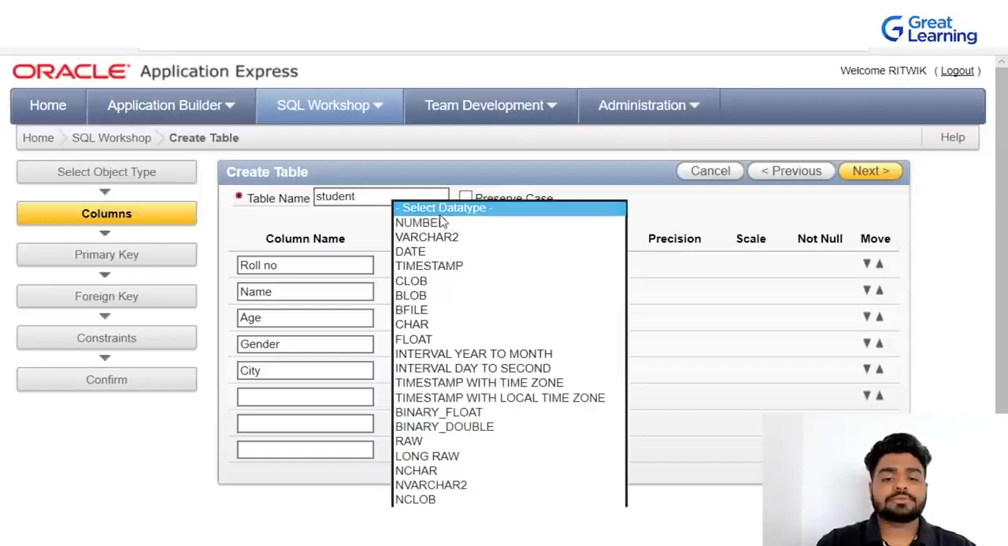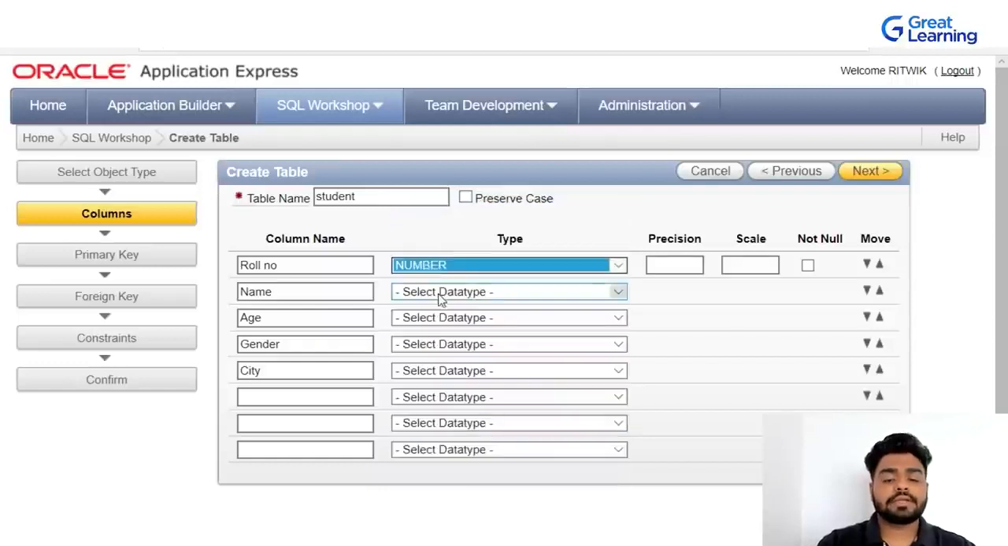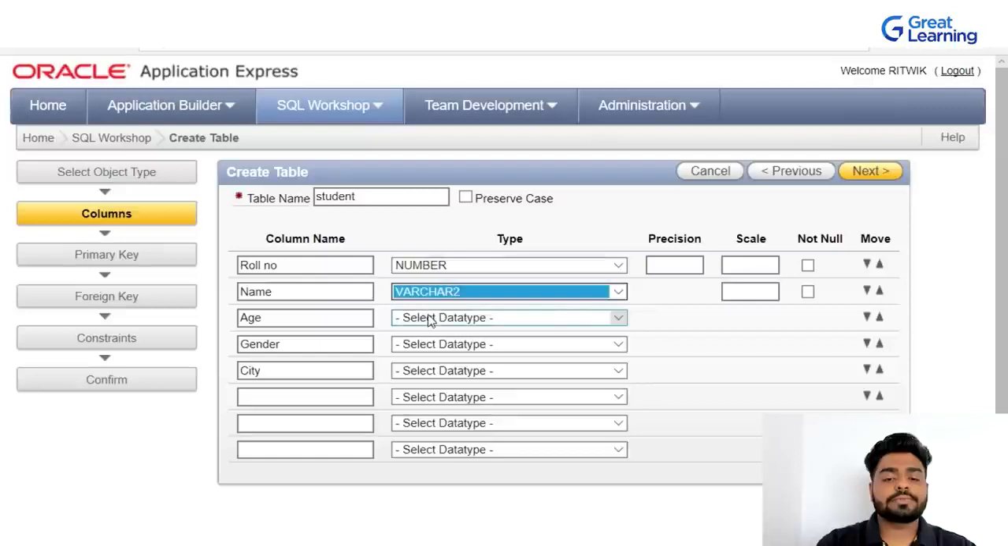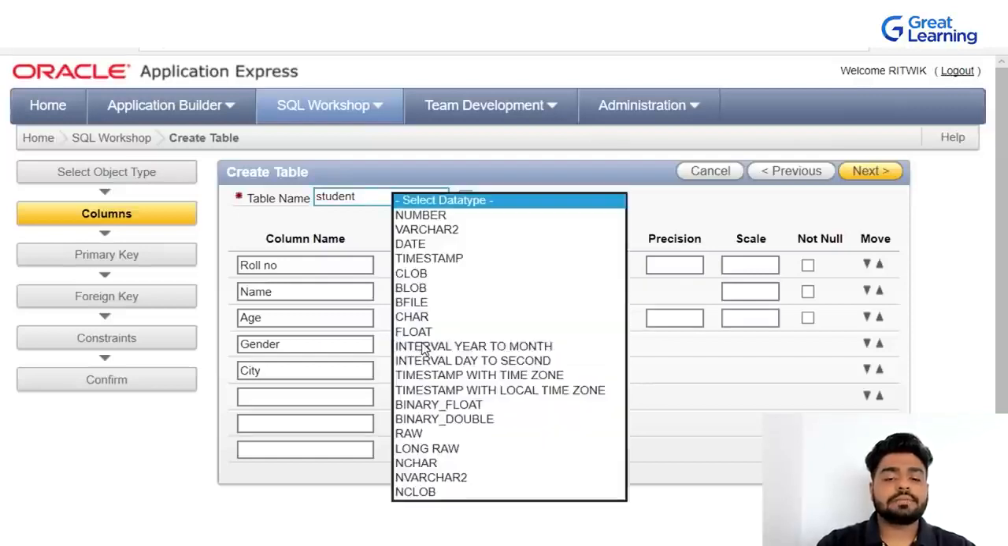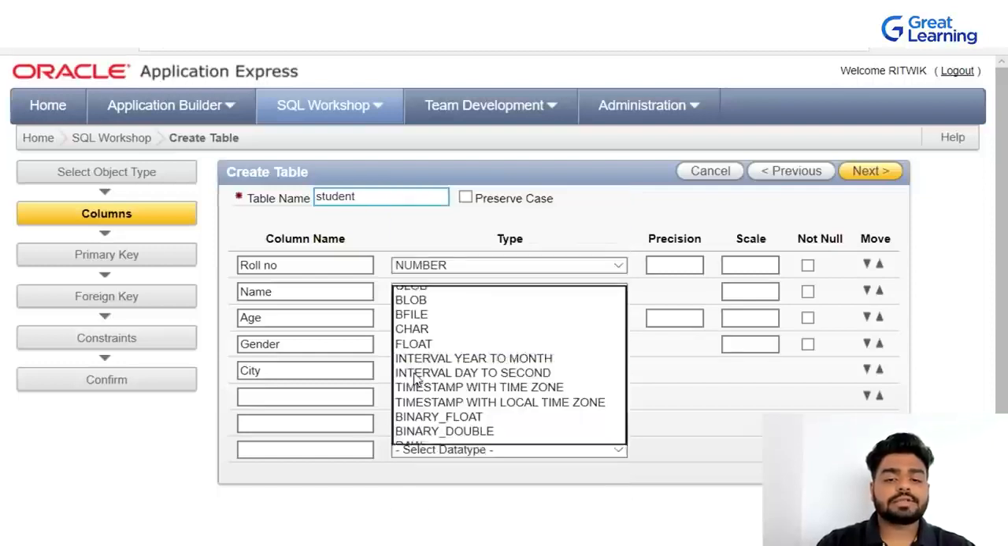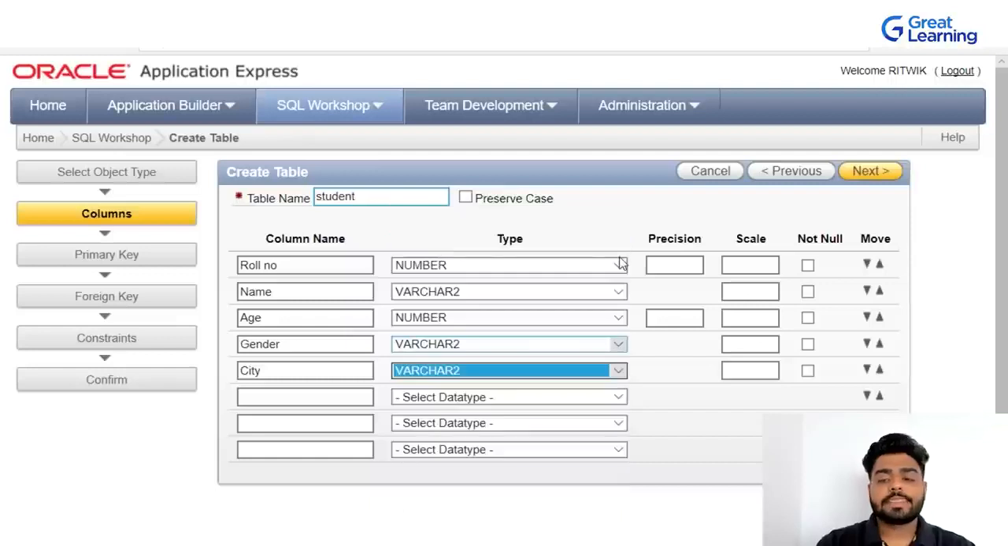Now select the data type. Roll number obviously will be a number. Name will be varchar2. Age will again be a number. Gender will be varchar2, and city will also be varchar2, right? Now you can see for all the numbers we have a precision and a scale, and for varchar2 we have only the scale, correct?